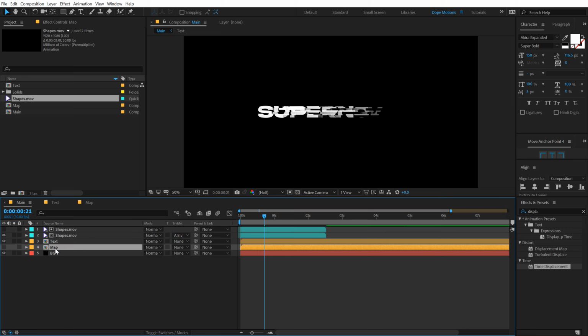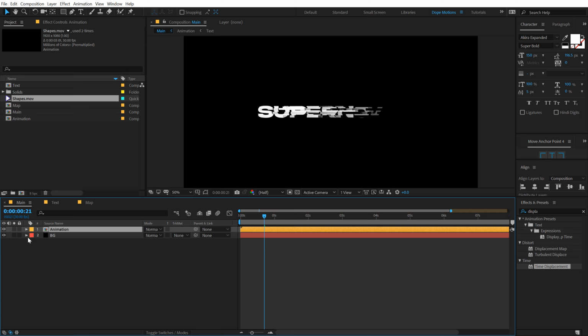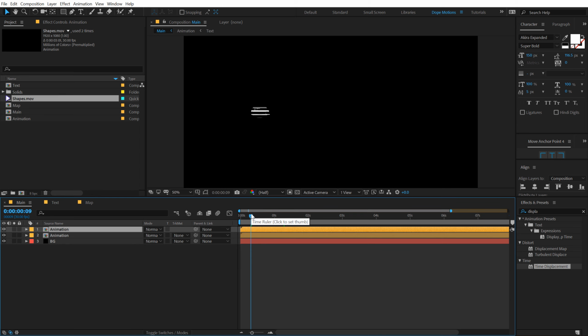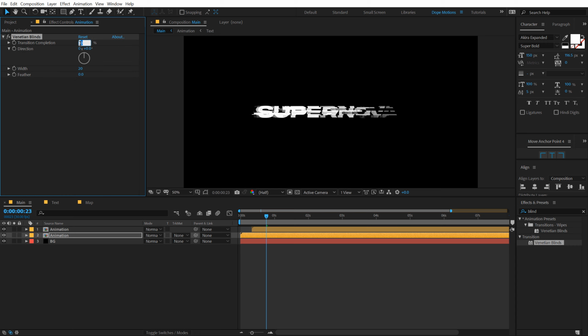Now let's select all the layers except the background layer. Hit Control Shift C to pre-compose it. Call this animation. Hit OK. Now we can do various different things with this. The first thing that I'm going to do is hit Control D to duplicate it. Let's move this maybe 5 frames forward in time, or maybe 10 frames. Select the second one, go into effects and presets and type in blinds. I'm going to add some venetian blinds on this. So let's set this to around 50% and make it really nice and thick.